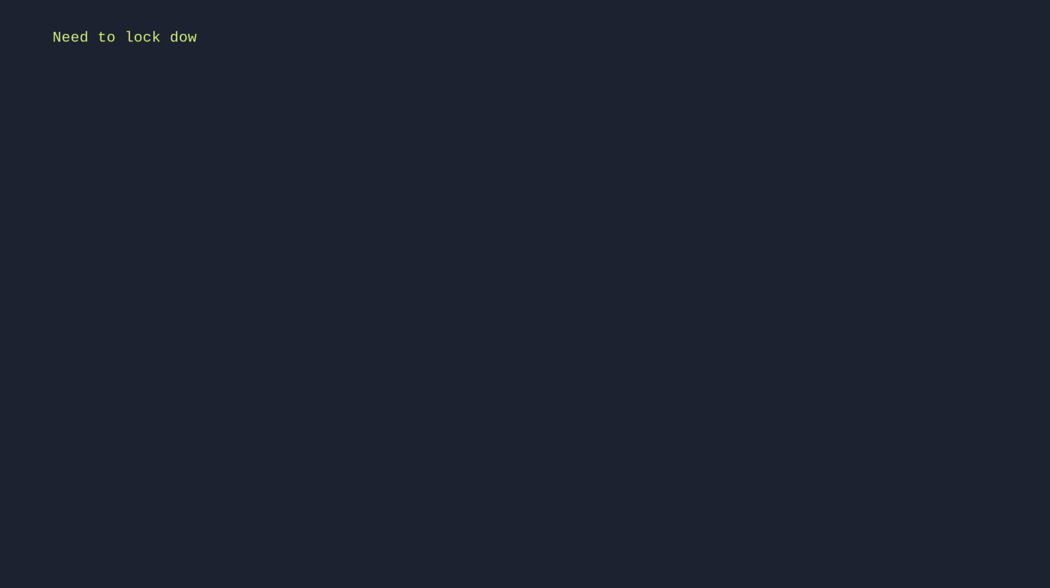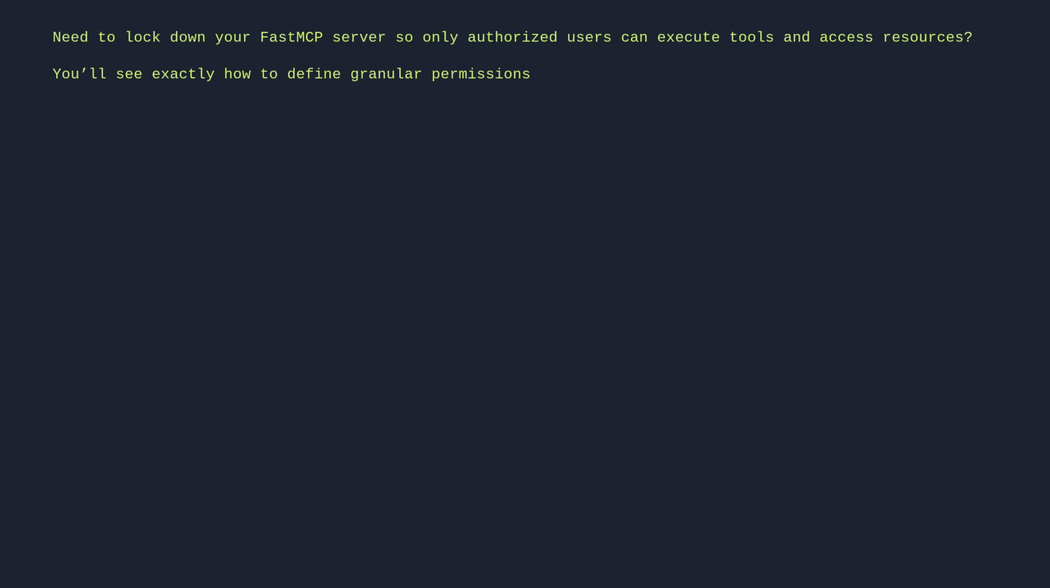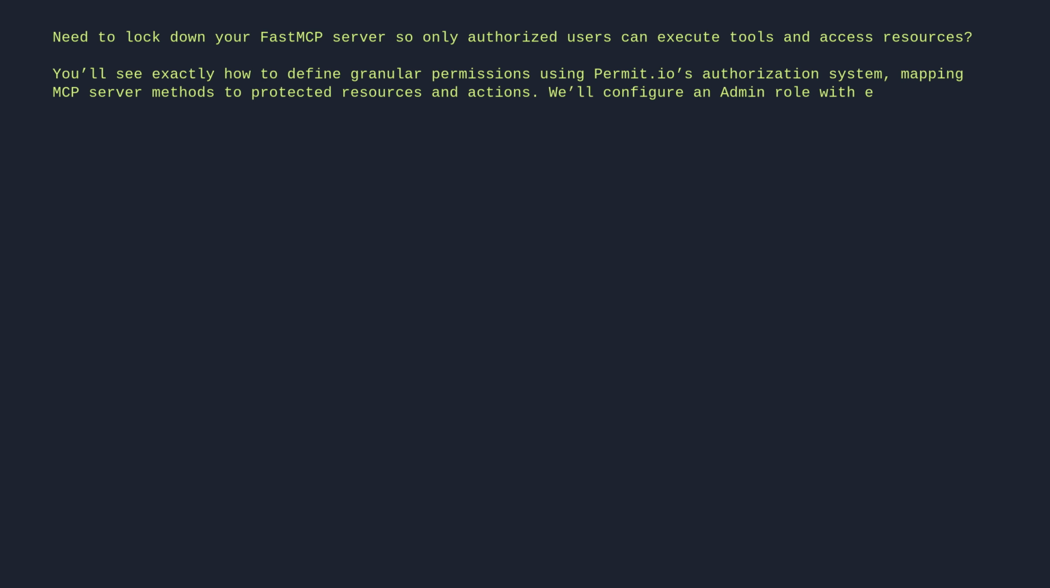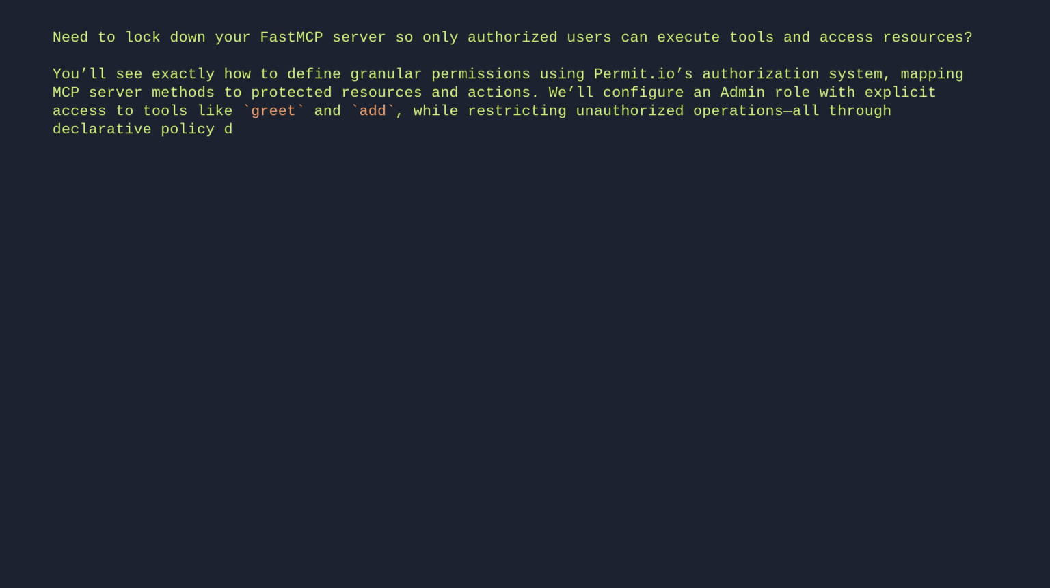Need to lock down your FastMCP server so only authorized users can execute tools and access resources. You'll see exactly how to define granular permissions using Permitio's authorization system, mapping MCP server methods to protected resources and actions. We'll configure an admin role with explicit access to tools like greet and add, while restricting unauthorized operations, all through declarative policy definitions.